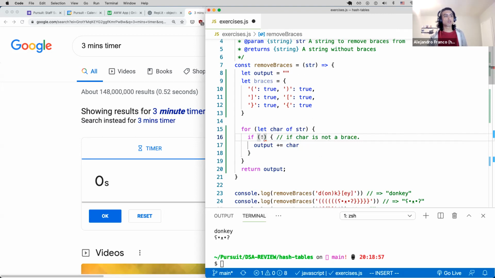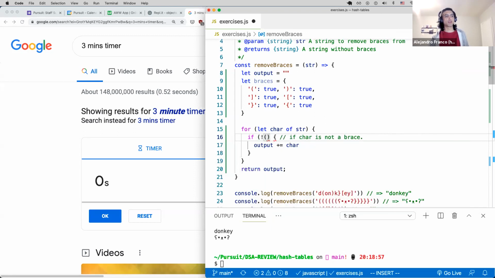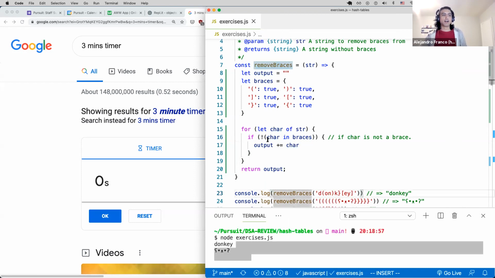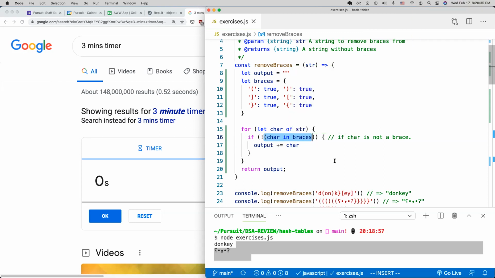We could also do this one. This one reads a bit better. If, actually we have to do parenthesis, char in braces. If char in braces is easier to read, we still get the same result. Here we're checking if whatever value char is holding is a key in our braces object. Is this the first time you guys see this? Yeah. Okay, yes, from Julian. I never seen the hasOwnProperty. Got it. Okay, now you can add that one to your toolkit.